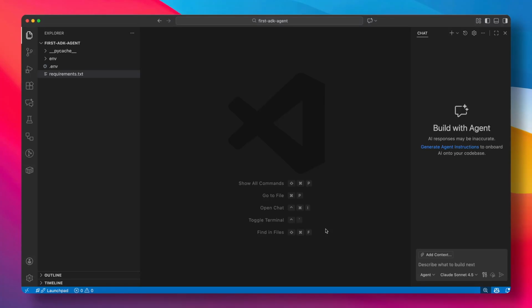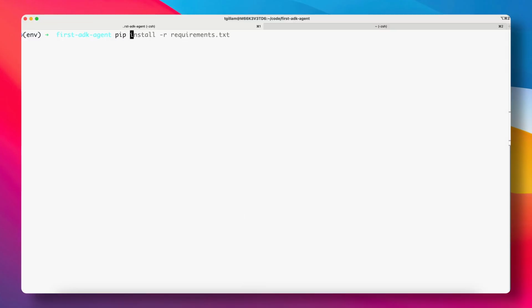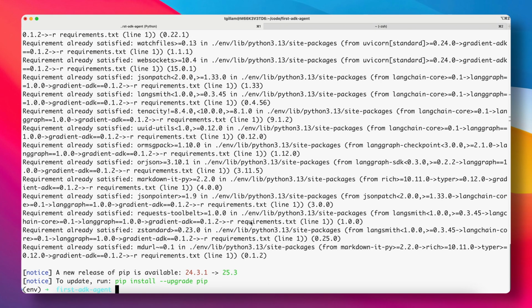In this video, I will show you how you can build your first Gradient AI agent development kit agent. What I have done here is built a fresh repository with only a requirements.txt file. In this requirements.txt file, we have Gradient ADK version 0.1.2. Let's go ahead and install those requirements.